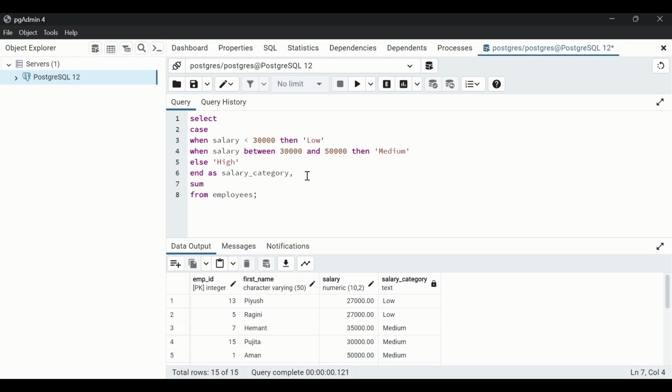So I need to use sum as a function here, and I will find the total sum of salary as total salary, and this data will come from the employees table. But how will I calculate the sum of those salaries from the different categories? For that I need to categorize this result into a group.